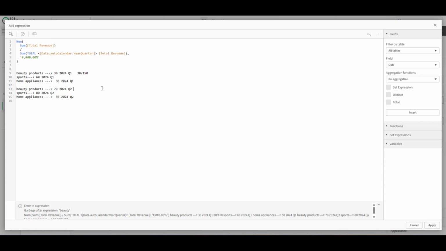Once again, in Q2, 70 plus 80 is 150, plus 50 is 200. So it's 70 divided by 200. That is what that calculation is saying. Total in Qlik, the total function says, give me all of the sales, give me the overall value. But the arrows here are saying, give me the sub-aggregation, okay? And the sub-aggregation on this occasion is the quarter, Q1, Q2.